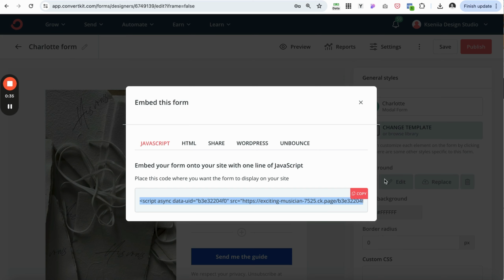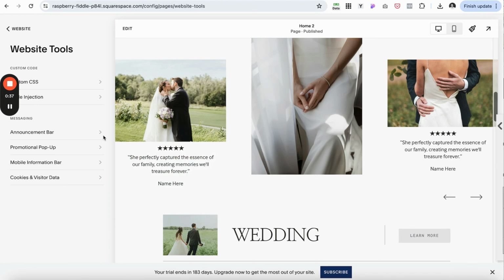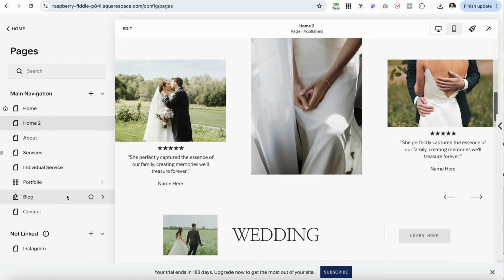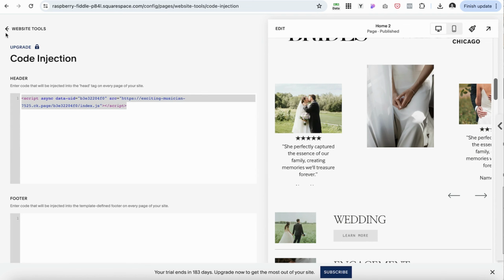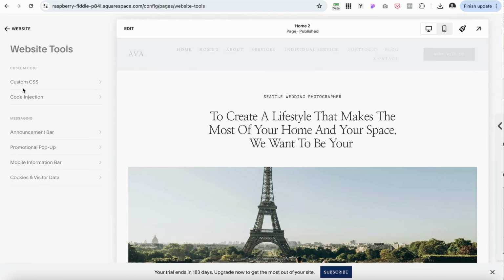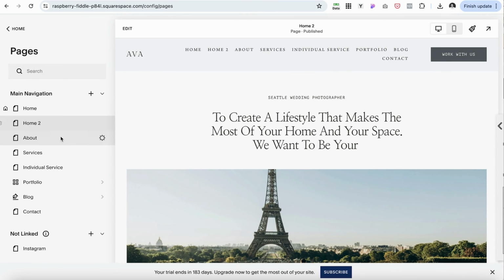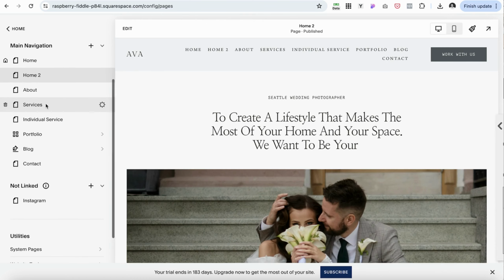But for example, what if, let me copy this, what if you don't want to show it on every page of your website and there's only one particular page where you would like it to show up? In that case, let's go to website tools, code injection. We want to copy this and remove it from here and navigate to the page. So let's say you just want it to show up on this service page.